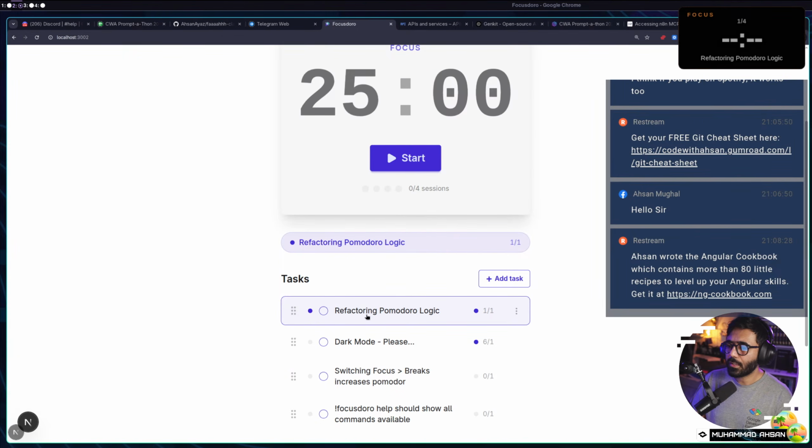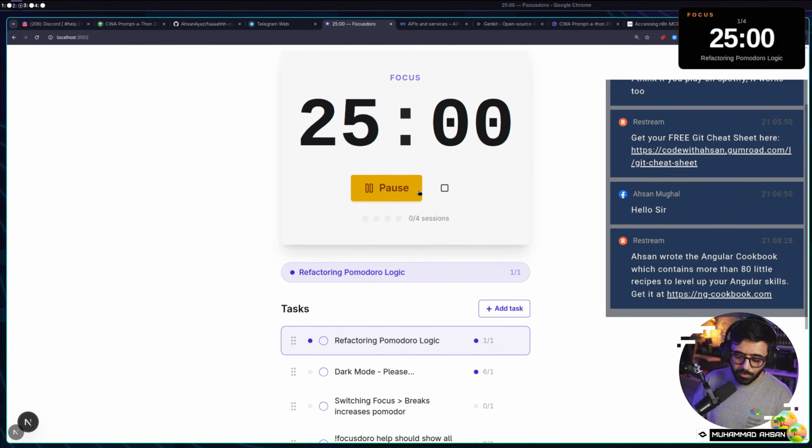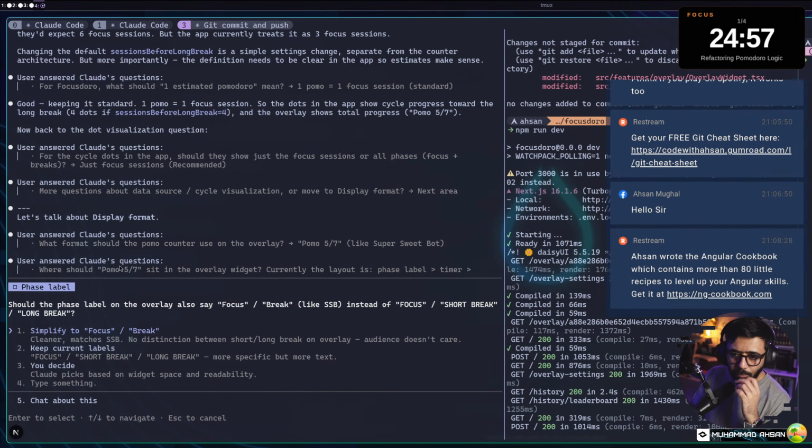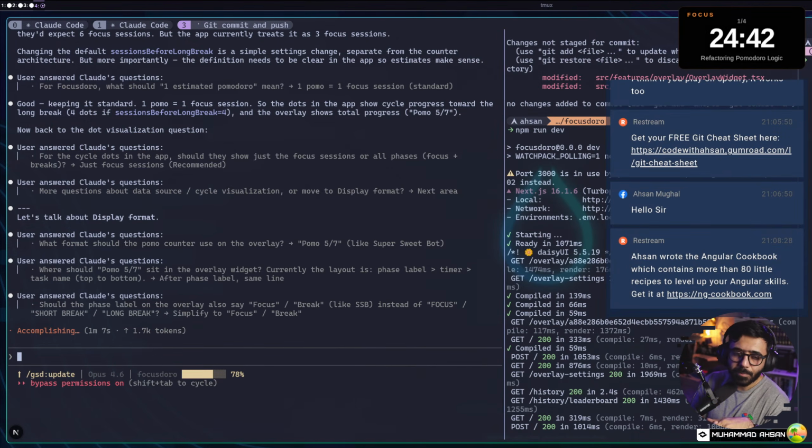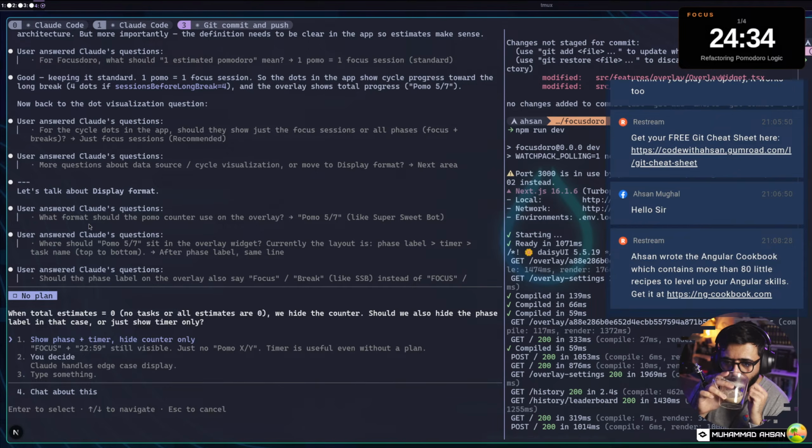So now we are done with one. Okay, but we are actually working on it. Fine. So simplify to focus. Break cleaner matches SB nodes. Yeah, we keep it simple. The true length is 0, not deciding, I should the face label in the. Makes sense.